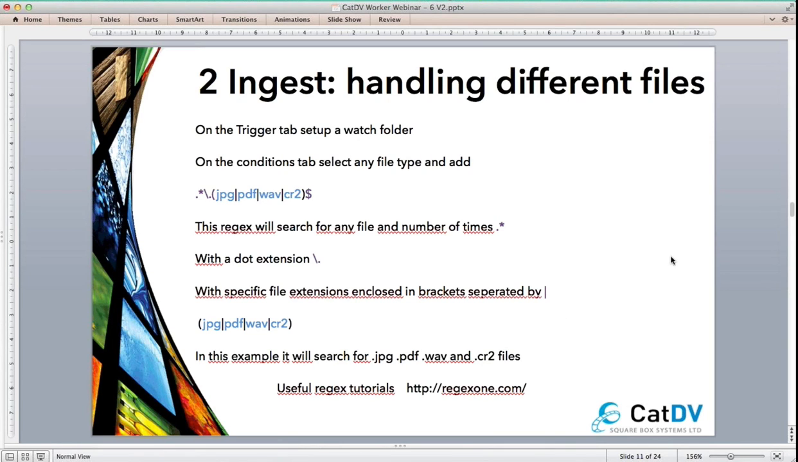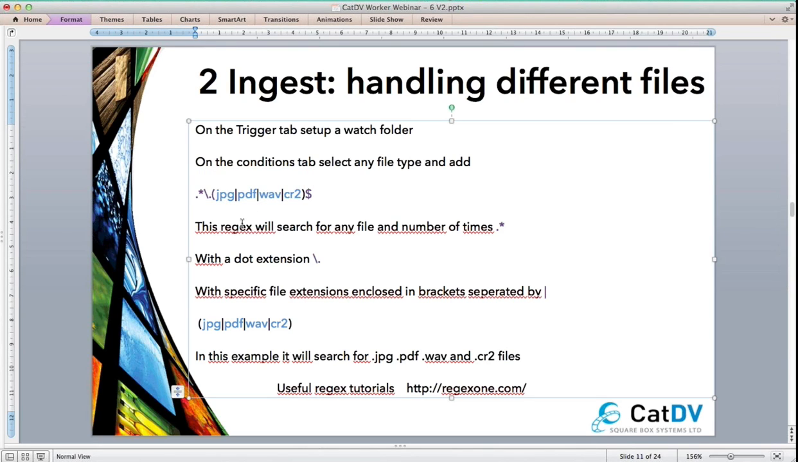If I just go back to the PowerPoint, I'll explain in a little bit more detail what that regex code's doing. So this is the code that we've inputted into the conditions tab. Basically, it's looking for any file and any number of times, and it's looking for specific files with a dot extension. And the files that we've instigated in that watch folder are the ones that are contained in the bracket. So in this instance, it's JPEG, PDF, WAV, and CR2 raw files. So regardless of what files are in that folder, it will only pull out those specific file formats and bring them into CatDV and generate the folder structure.